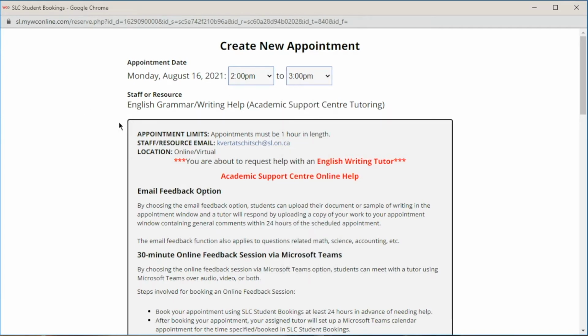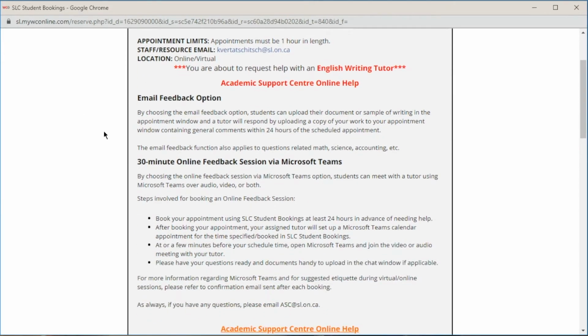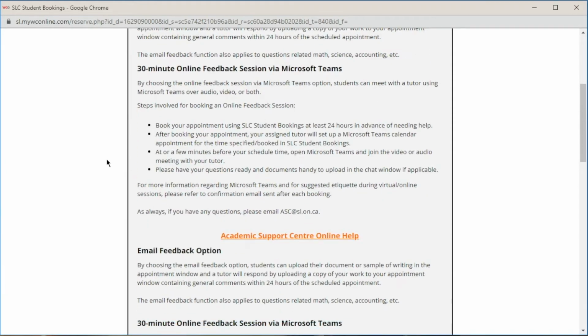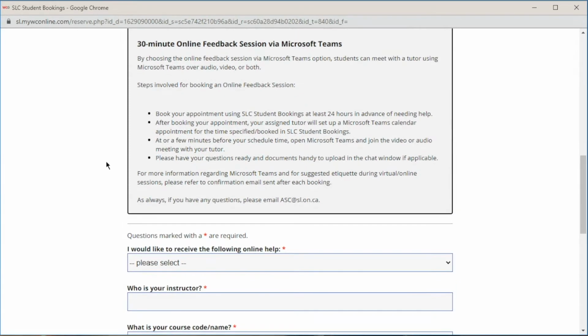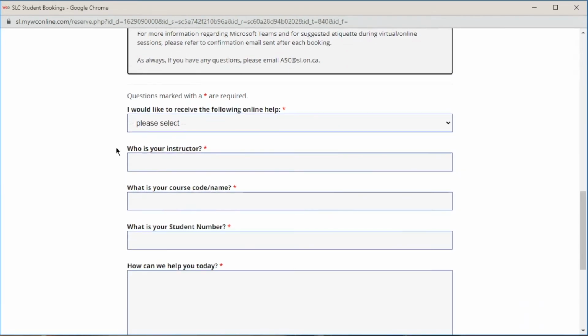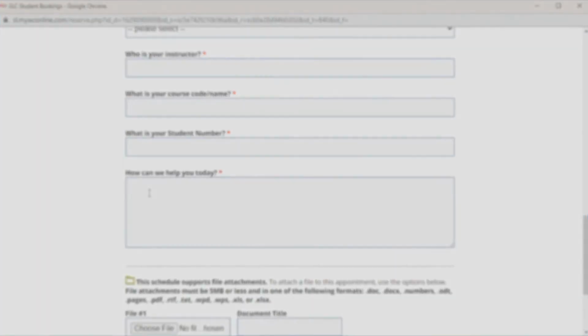Next, you will see information on the type of session you're booking. Please read this information carefully to ensure you are aware of what the tutor session will look like. Scroll down and fill in all the required information marked with an asterisk. By answering these questions completely, tutors will be better prepared to help you. Make sure you select the correct booking option, i.e., written feedback, online 50-minute feedback via Microsoft Teams, or in-person session.